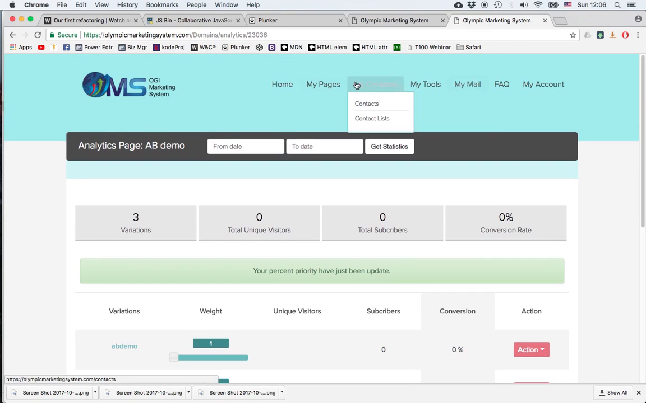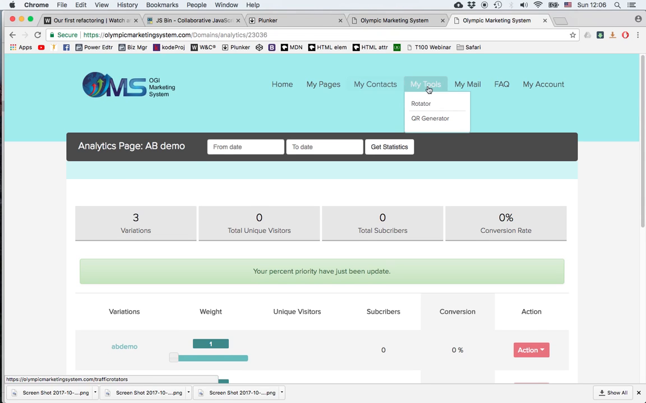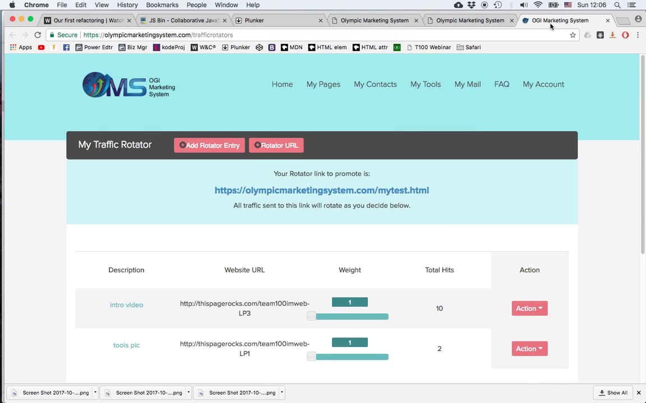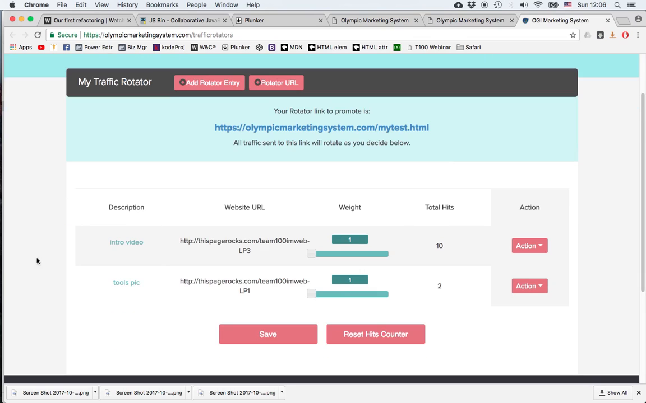And I said that the function of the A/B split test is similar to the rotator, but with several differences which we're going to examine right now. For example, the rotator has a description next to the page, so it's very easy to see which is the page that I'm using right now. This one has got an intro video. This one has a tools picture on the page.